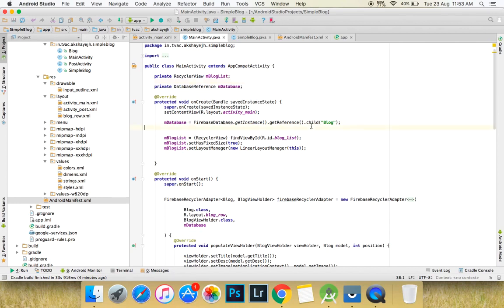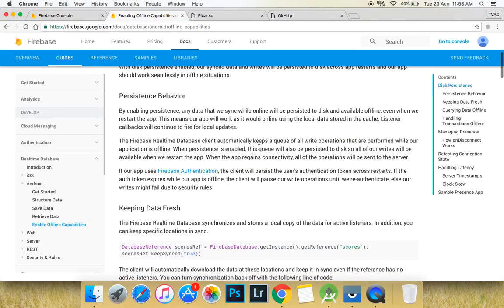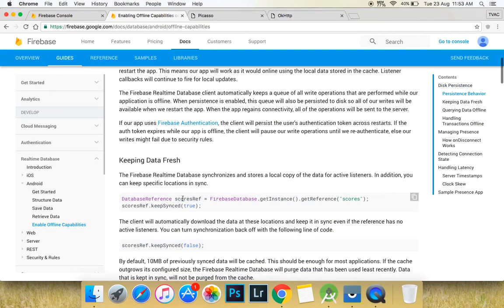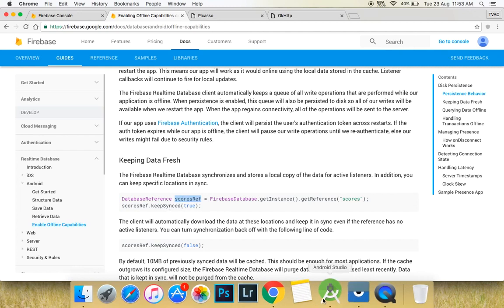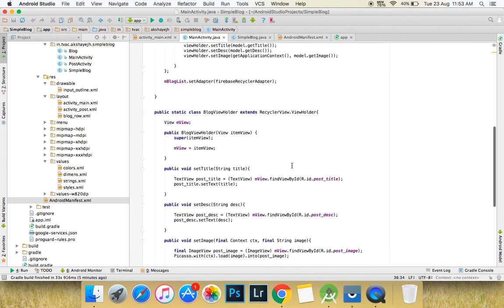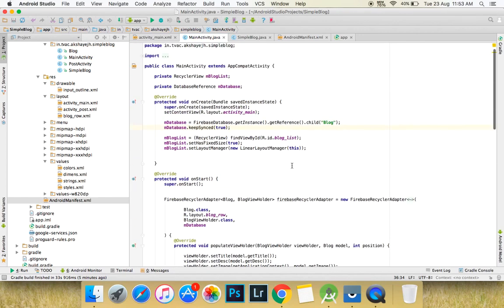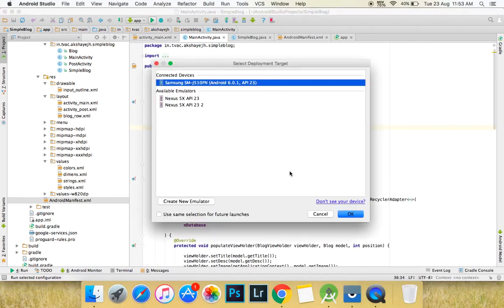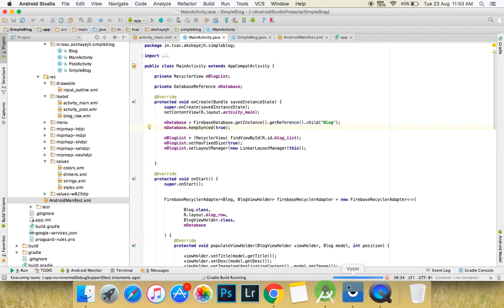All right, so there's one more thing to do, and if you come down here, it shows that your query dot keepSynced true. If you set it to true, it will sync by itself. So all you need to do is mDatabase dot keepSynced set to true. Now most of the work is done. Very little to worry about. I'm just going to fire up the app and let's see what happens actually.